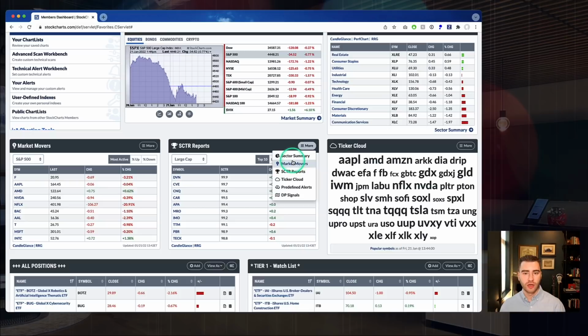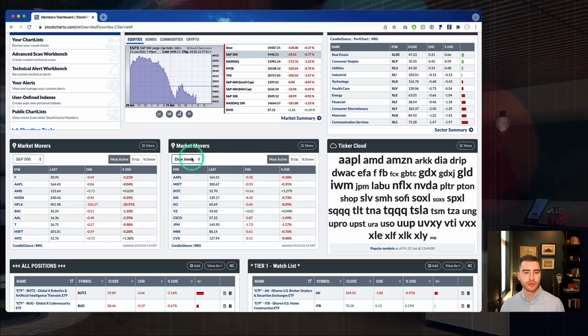So again, giving you a sense of kind of how I've set things up. I personally like to have 2 market movers panels there, and I like to keep the middle one on the mid caps. So I'm kind of watching large caps and mid caps there with the S&P indexes on my dashboard.